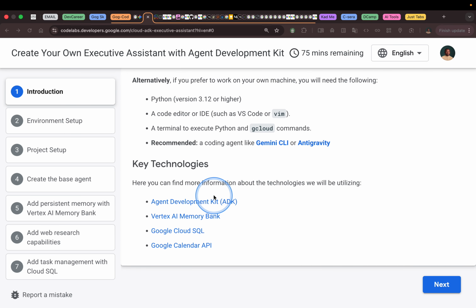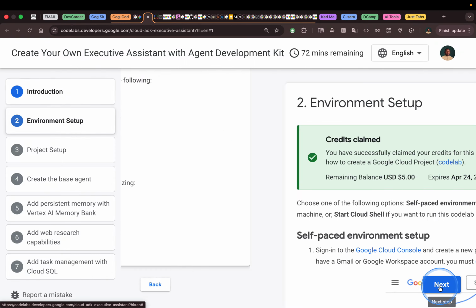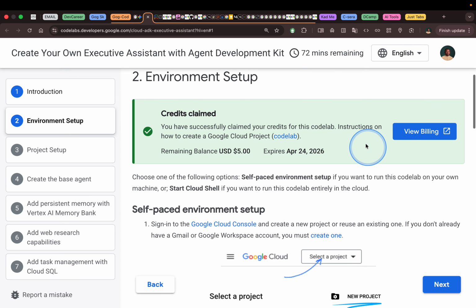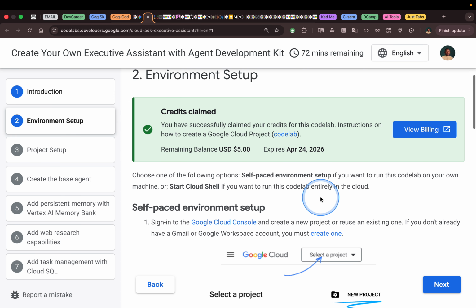So there are links here for you to look at more things about ADK, Vertex AI, the Google Cloud SQL. You can also see PostgreSQL and the Google Calendar API. So there are credits for those who don't have credit. So the credits are expiring in 4 days. Okay. I had already applied the credits, so it was a 1 week credit. So I applied it 3 days ago.